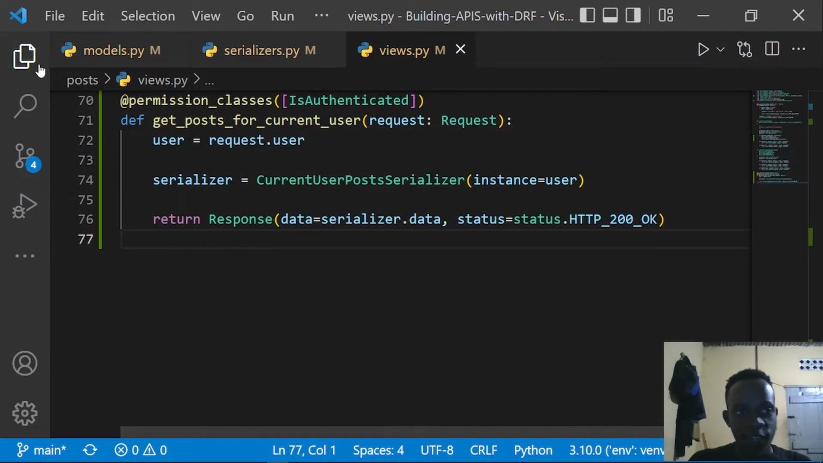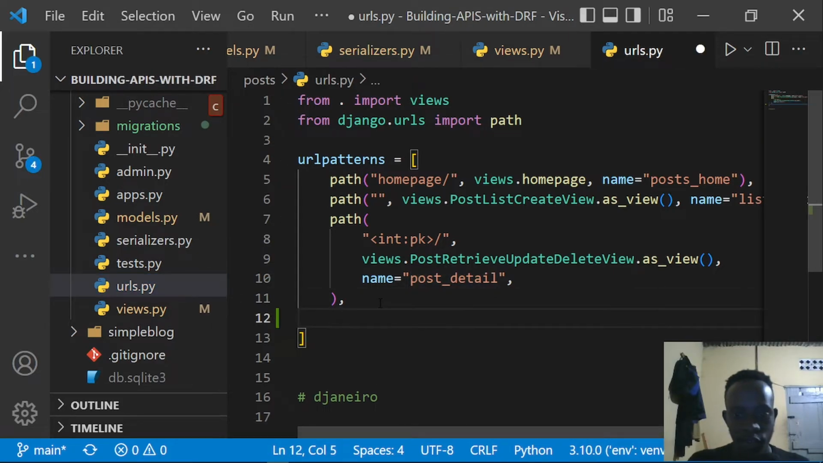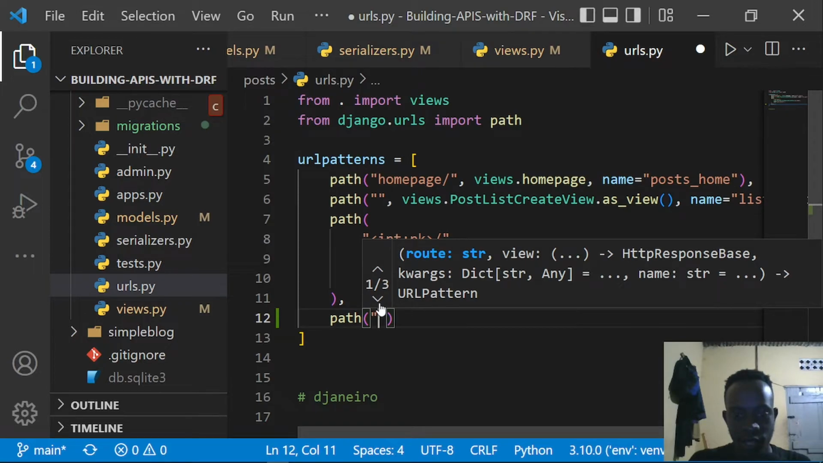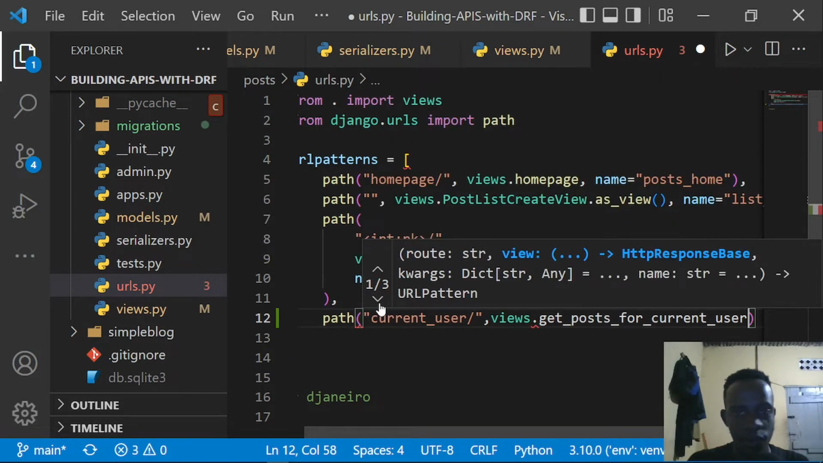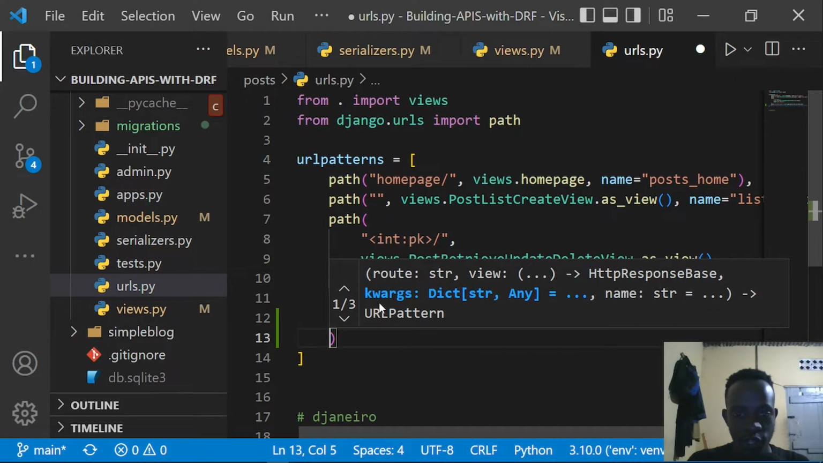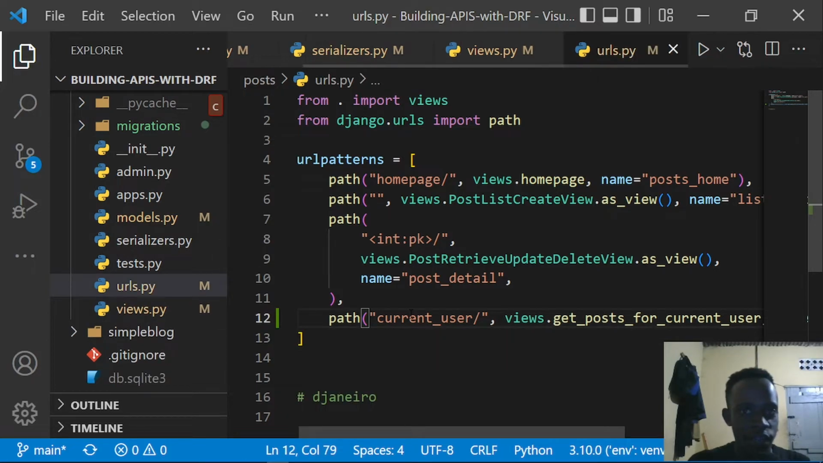And when I save, then we are going to go to our urls.py so that we create a URL pattern or a URL for that specific view. I'm just going to say current user, and this is actually going to be views dot, in this case we shall just call our view function, which is get post for current user, and I'm simply going to provide the name here, and this name is going to be current user. So when I go ahead and save this, let us try to see this in action.